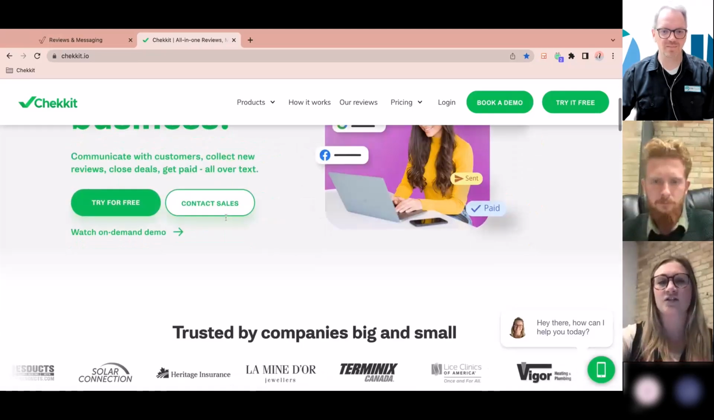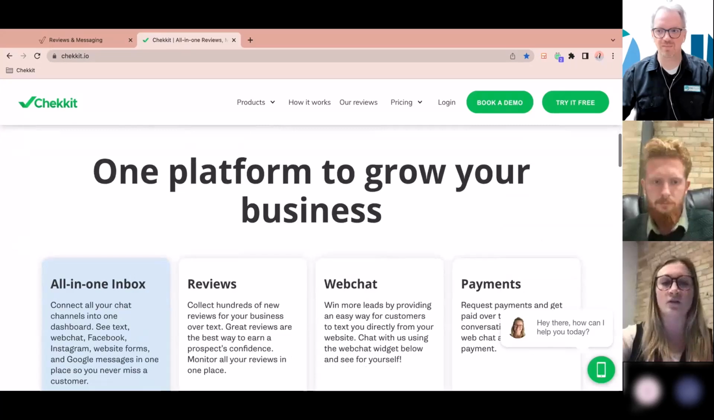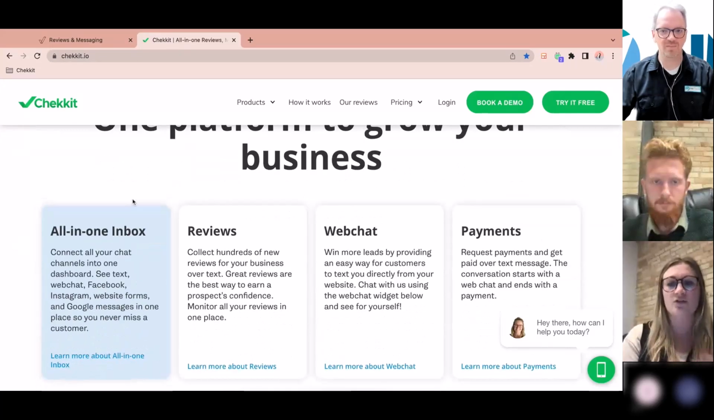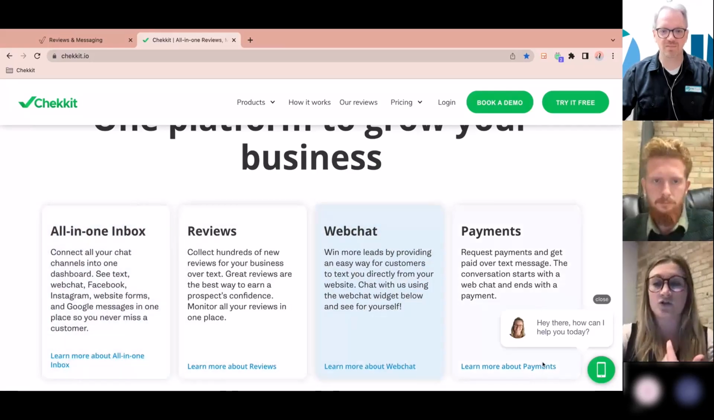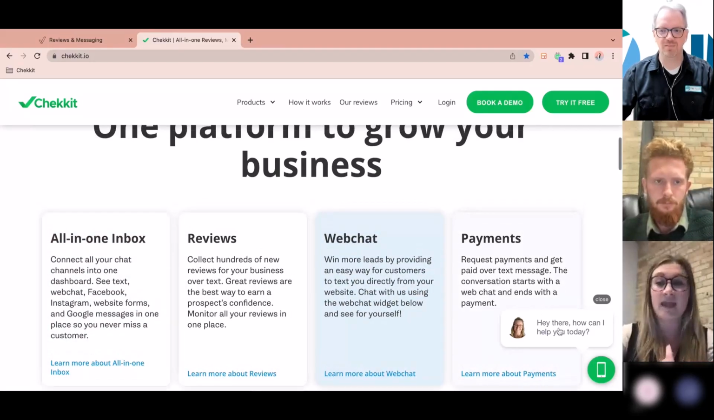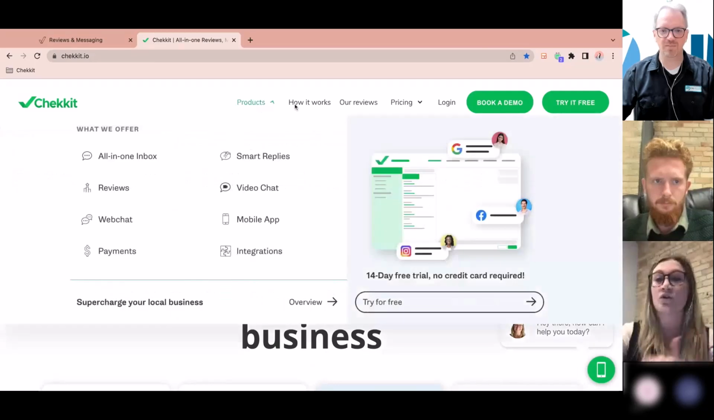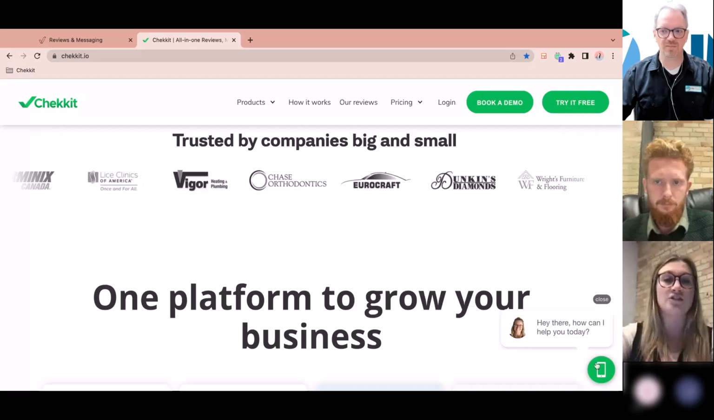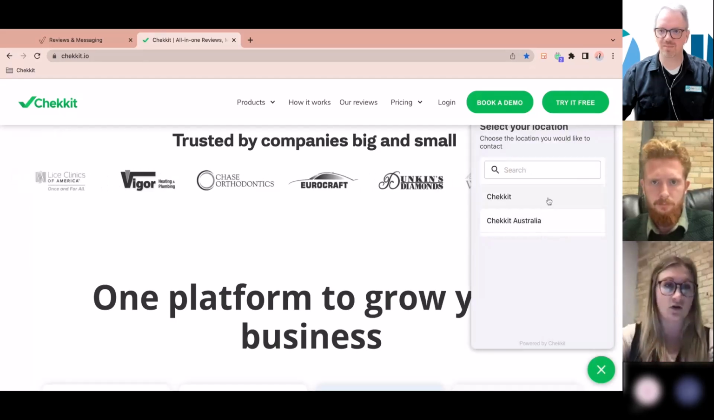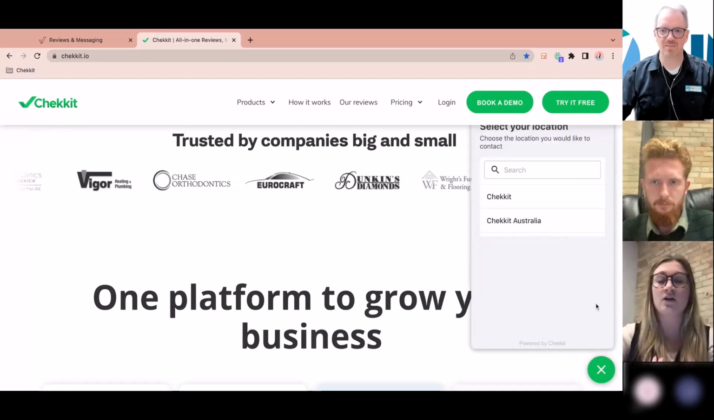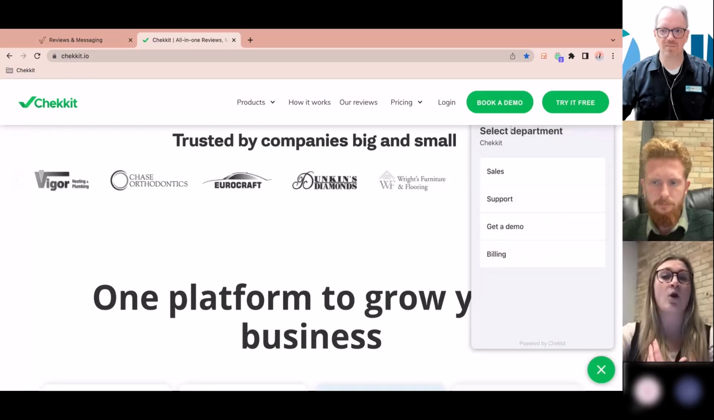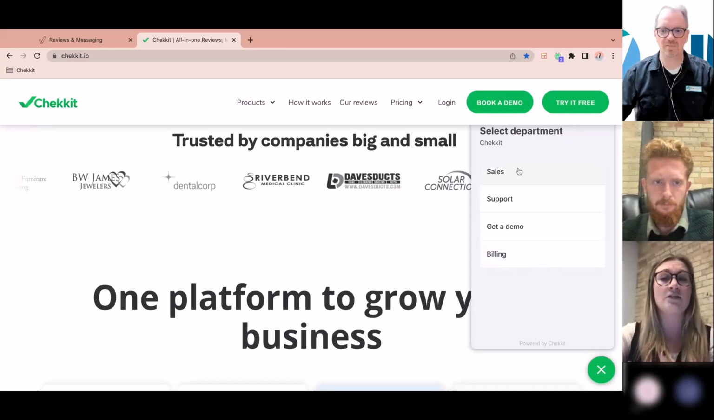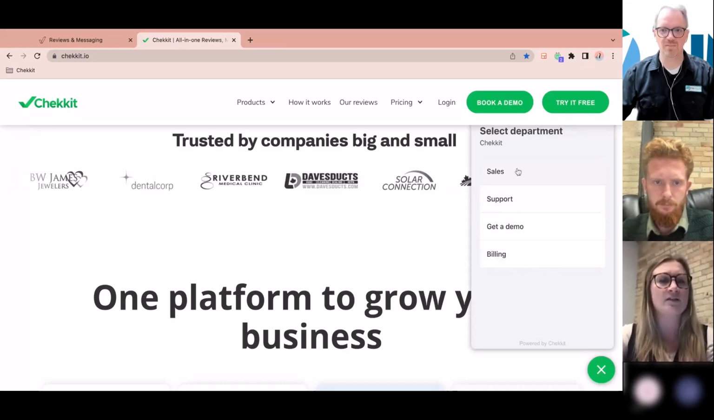The customer interaction side of Chekkit really has to do with our all-in-one inbox. This is the connection of all of your chat channels with your customers. This is a web chat on your website, which can be on any page, whether it's your main page or your contact us page, it's totally up to you. This allows your customers to initiate a conversation with you right from the start. They just click on it, and they decide what department they want to chat with. These department names are fully customizable.